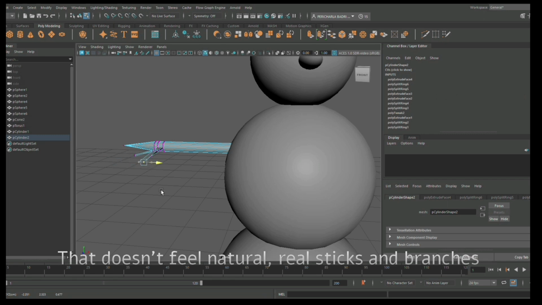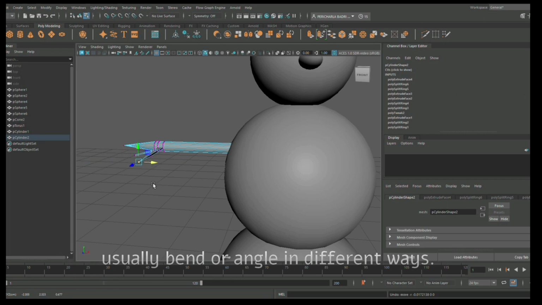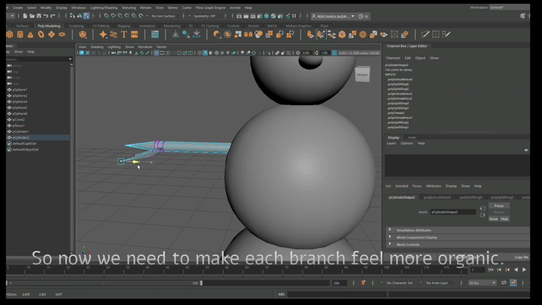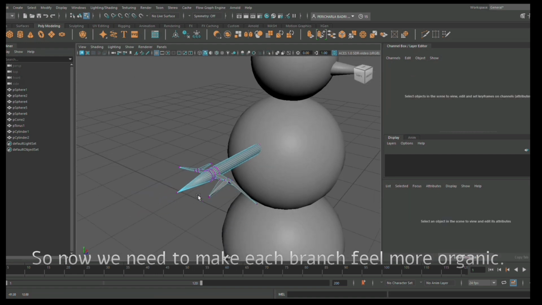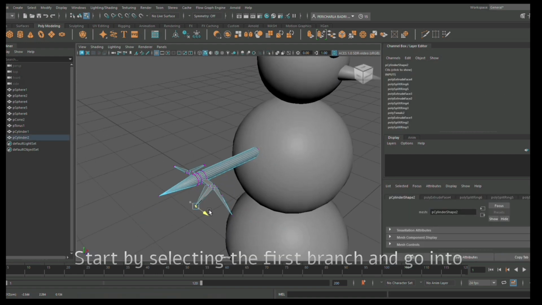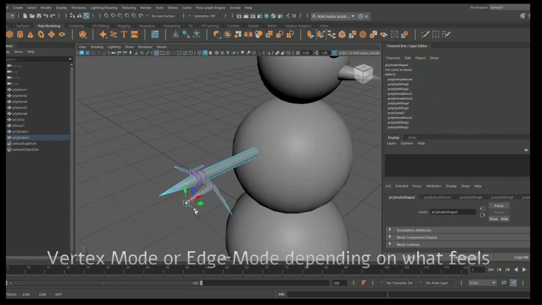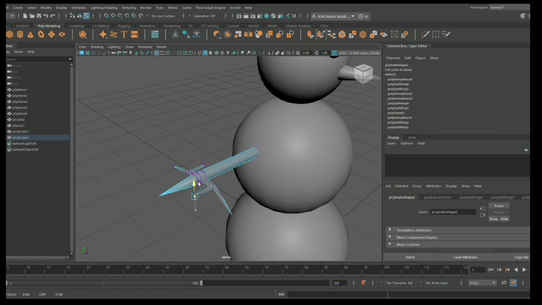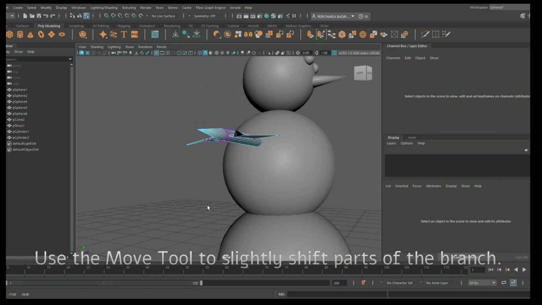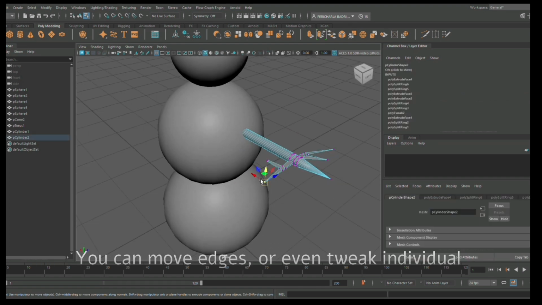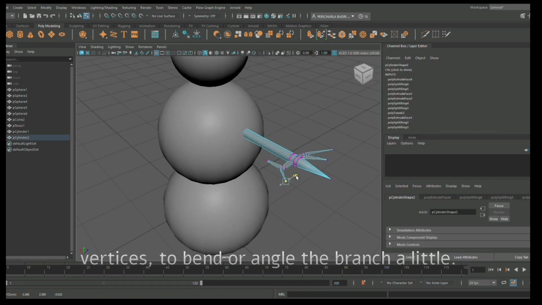That doesn't feel natural. Real sticks and branches usually bend or angle in different ways. So now we need to make each branch feel more organic. Start by selecting the first branch and go into Vertex mode or Edge mode depending on what feels easier to control. Use the Move tool to slightly shift parts of the branch. You can move edges, or even tweak individual vertices, to bend or angle the branch a little.